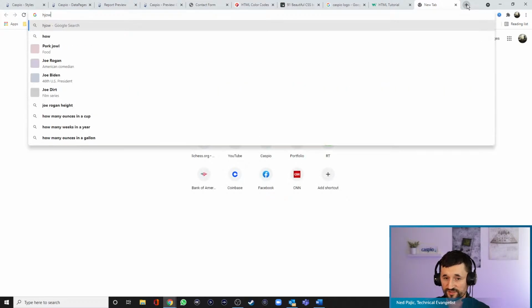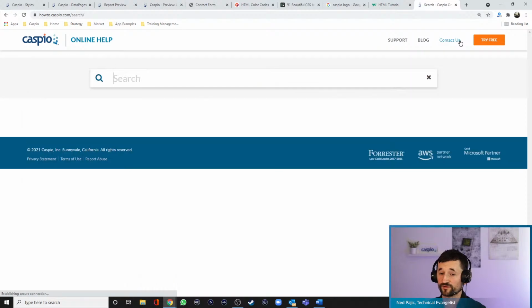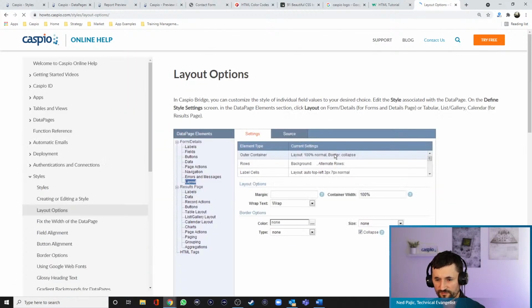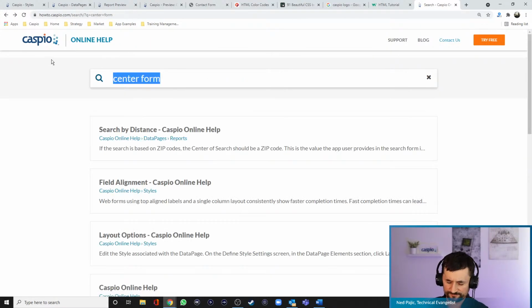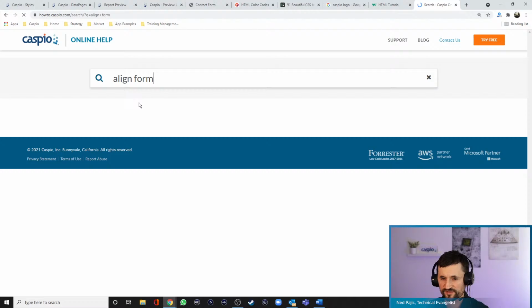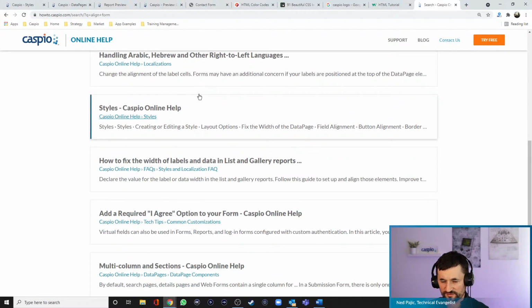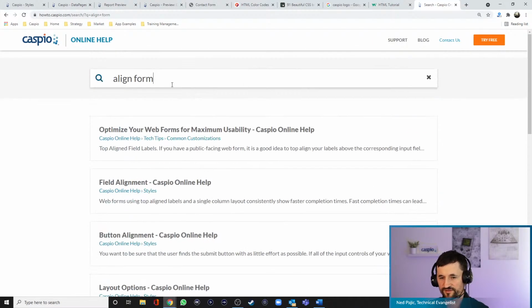You can actually go to our knowledge base, howto.caspio.com, and if you're looking for, let's say, center form, let me see if I can find the layout options maybe. Nope, that's not it. Align form. Let me see if I can just find it. I forgot what layout options, styles, how to fix. It's here somewhere. Center data page maybe.